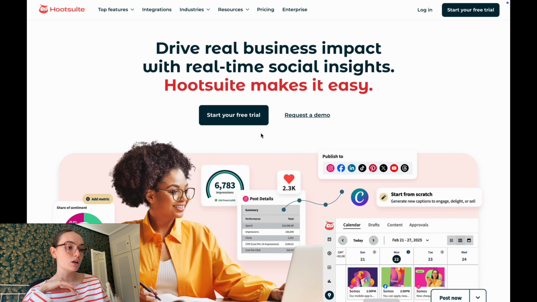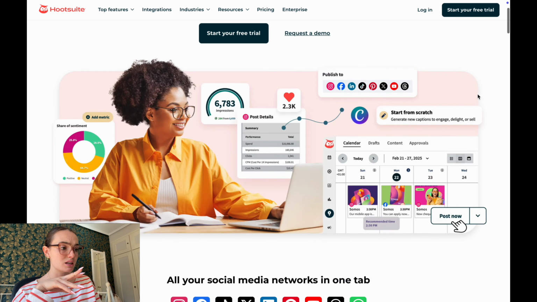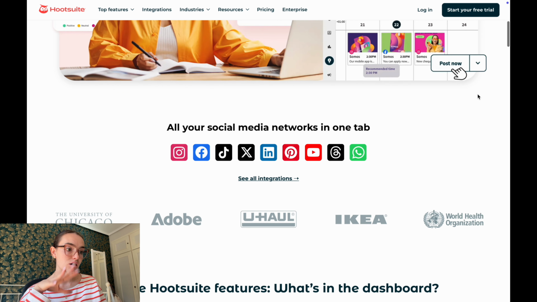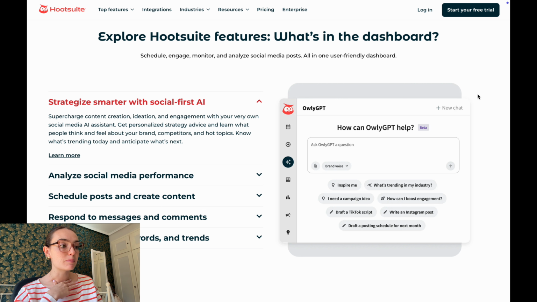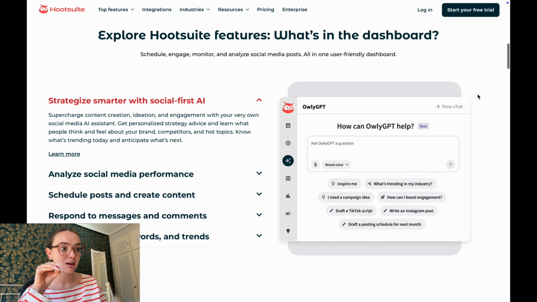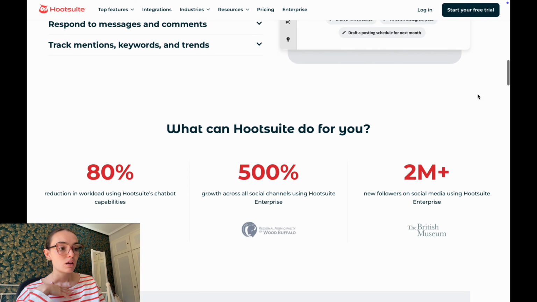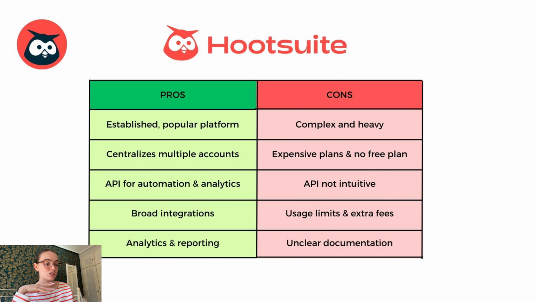We will compare both platforms, show their features, and explain why Late might be the smarter choice for your workflow. Hootsuite is one of the oldest social media management platforms. It was created at a time when we were just starting to use multiple networks at once, and its big value was centralizing everything in just one place.